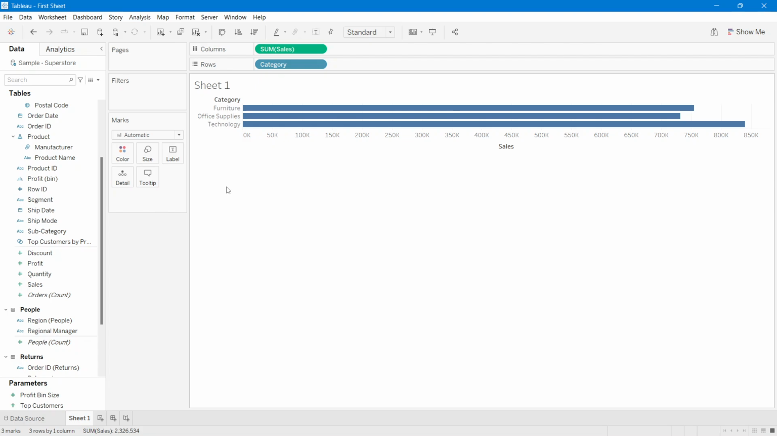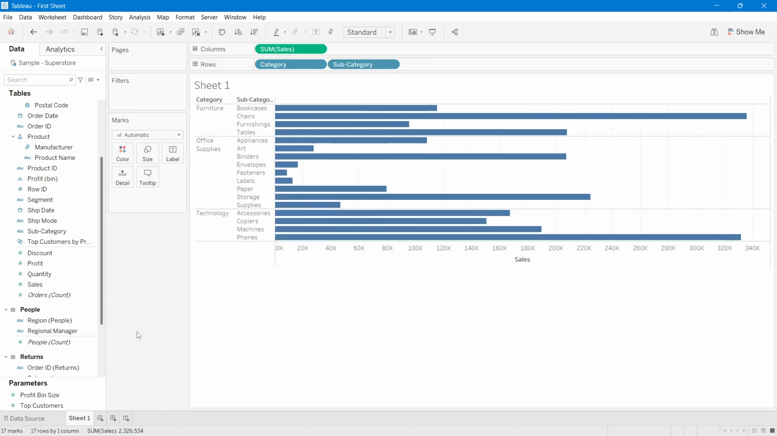Now let's say I'm adding one more field over here, a subcategory. I will take the subcategory and add it over here. All right. Now you can see for each category there are its subcategories, right? For furniture, for office supplies, for technology, there are the subcategories. Getting it? That is nothing but we are increasing the marks on our visual, and we are trying to visualize more data.